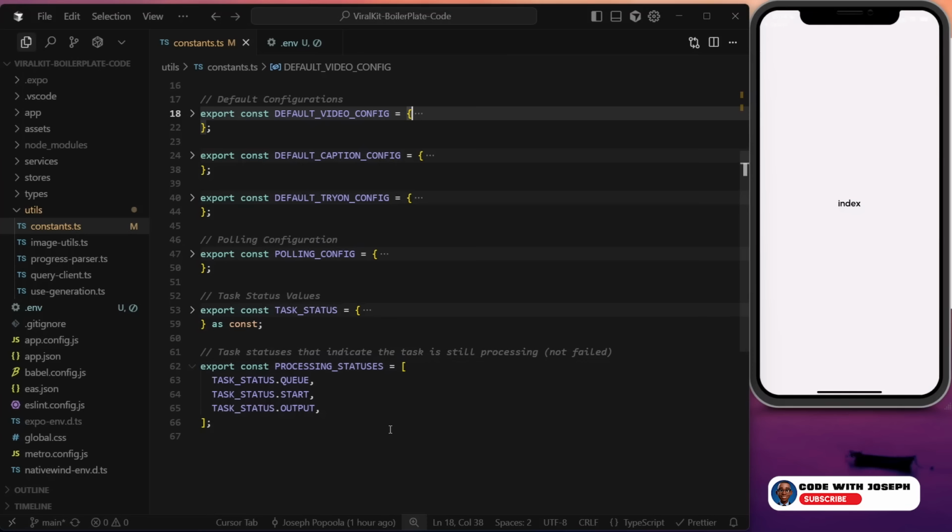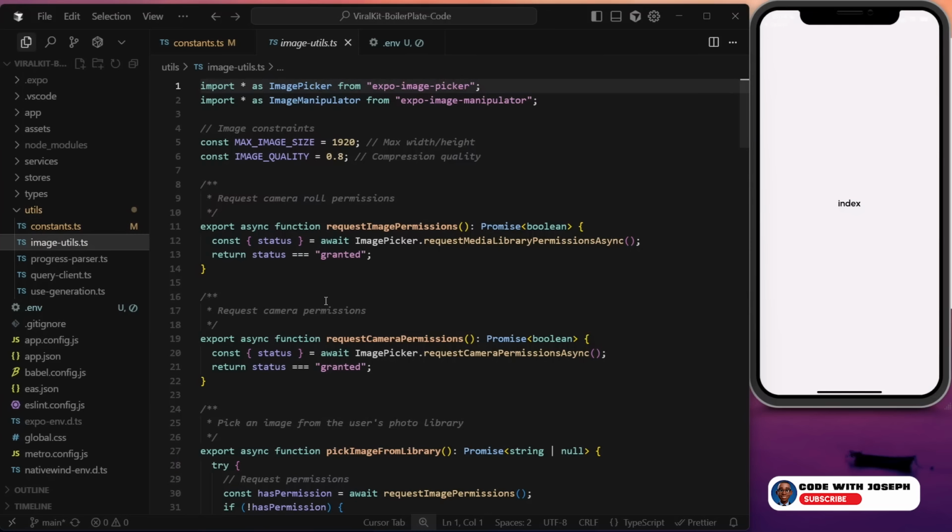So finally here you have, you're just exporting tag status queue and all of that. So next thing, image utilities, right? We need to be able to pick an image and also compress that image. This is what that package does for us basically. You can find this anywhere on the internet. So this is us using image constraints, width 1920, quality 0.8, so that we compress it before sending to the AI. The request camera roll permission.